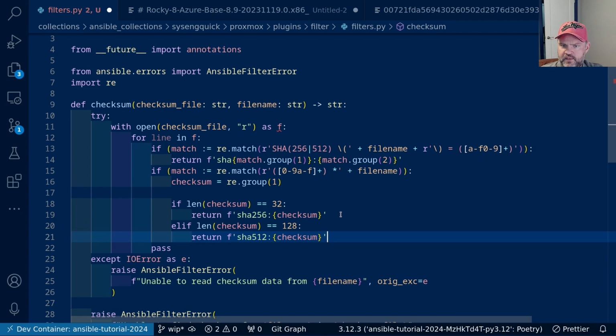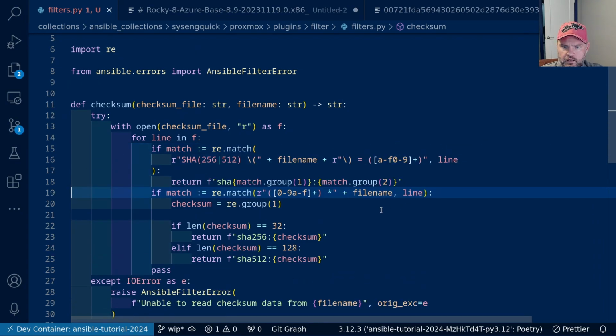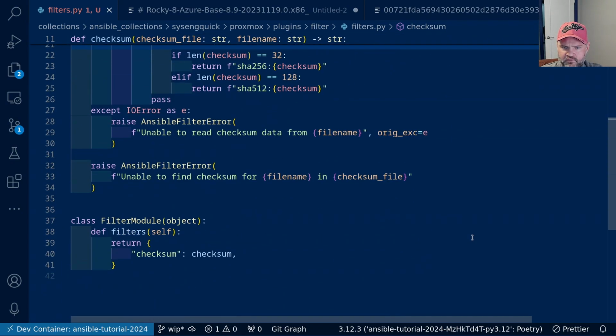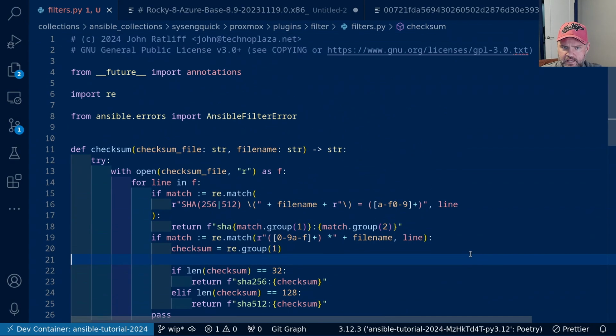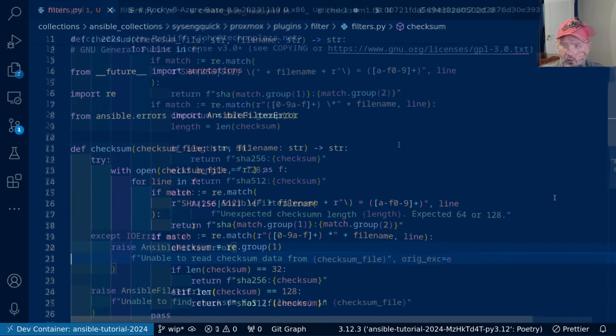Okay, so I'm thinking I must have forgot to put the line in here. So let's go ahead and do that. So second option to this match argument should be the line. And same thing down here. Okay, I think that is good, actually. If we have this information, it should work out.